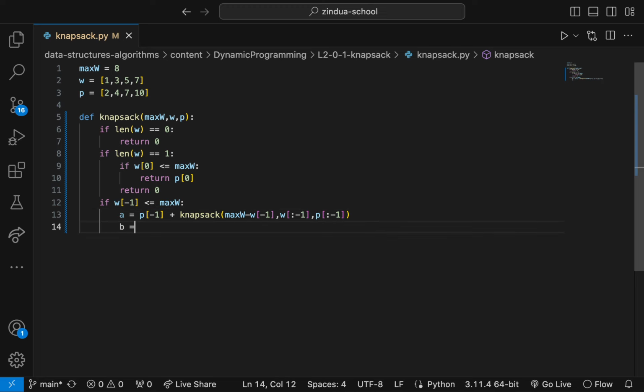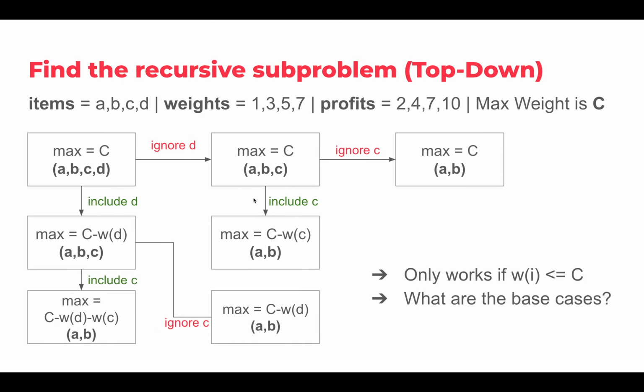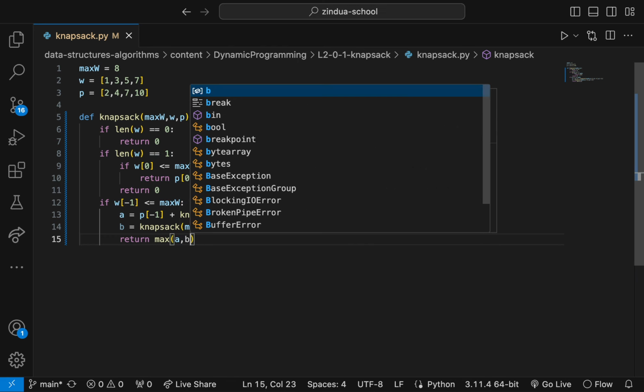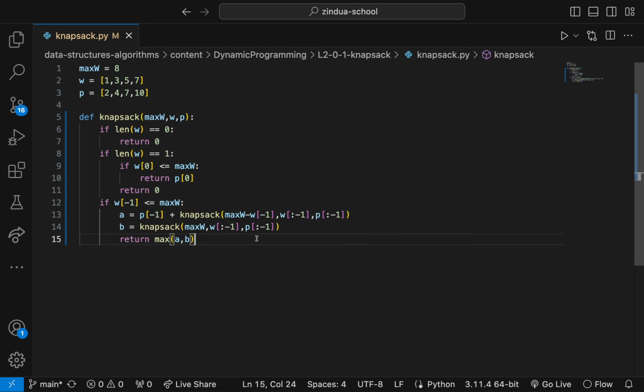And in my second branch, what I did have here was I don't touch the weight, but I reduce the items. So in my second option, I'm not including the profit from the last item because I decided not to include it, but I'm still calling the recursive function. So I'm reducing the items, but I'm not reducing the maximum weight available in my knapsack. And what we want to return here is the maximum of A and B. So it's going to be the maximum of these two sub-problems.